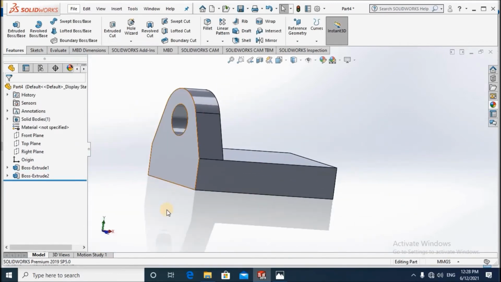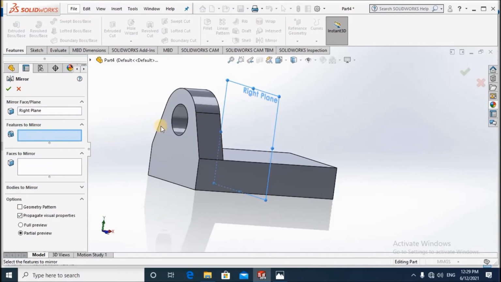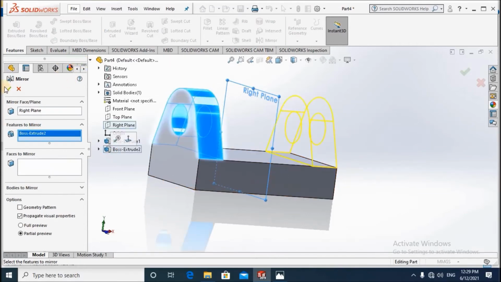Okay, then we are going to mirror this created feature around the right plane. Then the mirror, features to mirror, this is the one we are going to mirror.